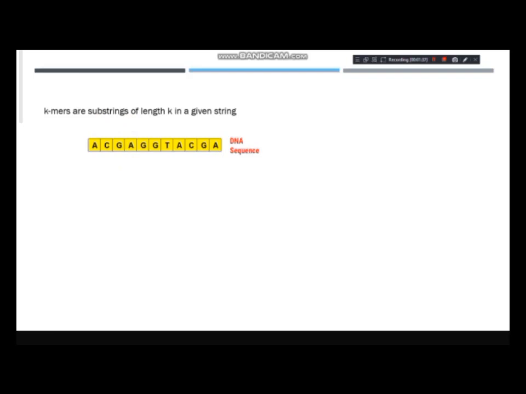AGG, it is. So, how can I construct all the possible trimers for this DNA sequence? Okay, first of all, I will take the first three characters, ACG, then exclude the first character and add a new character. Like ACG, then CGA, GAG, AGG, and so on.